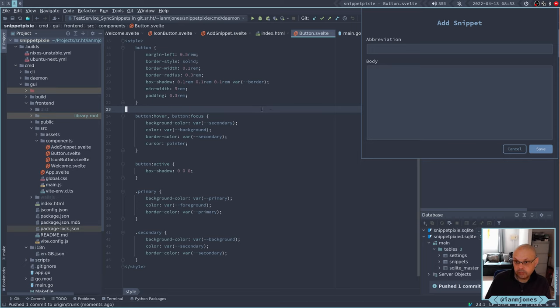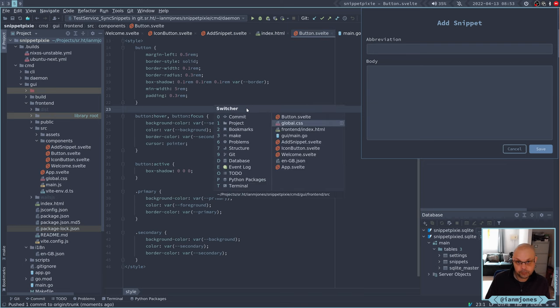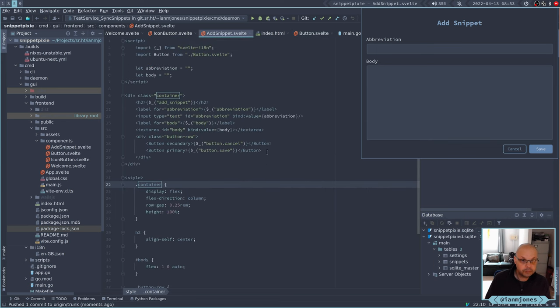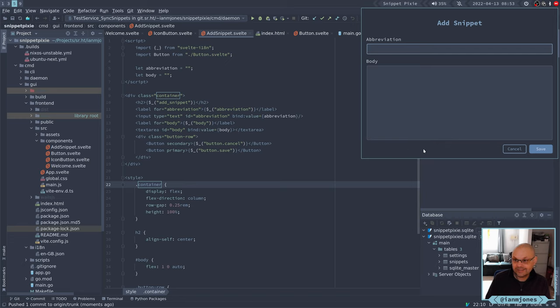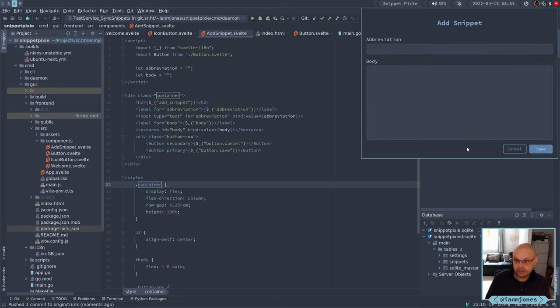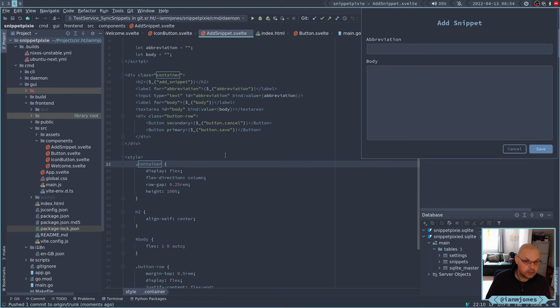So time to do some actual hooking up of stuff, and try and work out where we're going to put some of this code. So in the add snippet, the first thing we want to do is find a way of getting back to the main screen. At the moment, if you come in here, there's no way back. The cancel button doesn't work. And obviously when you hit save, it doesn't do anything yet either. So we need to do something about that.